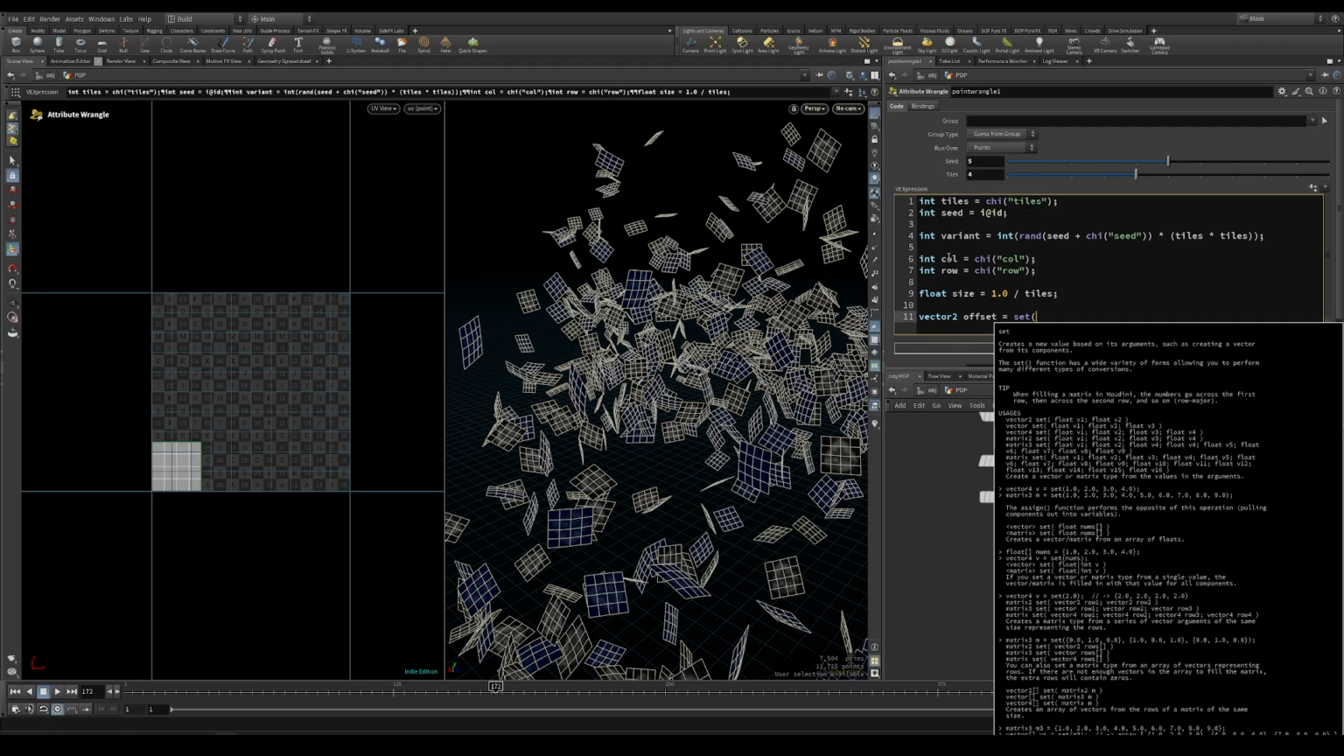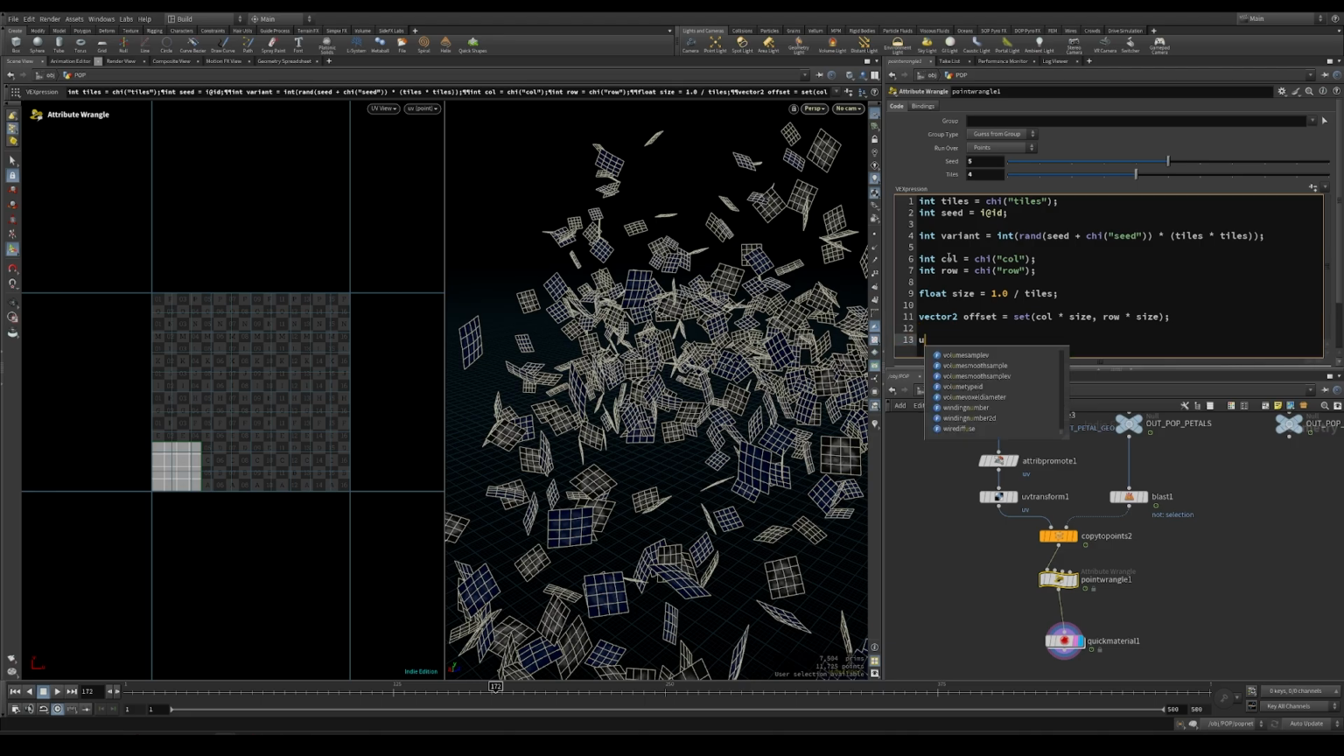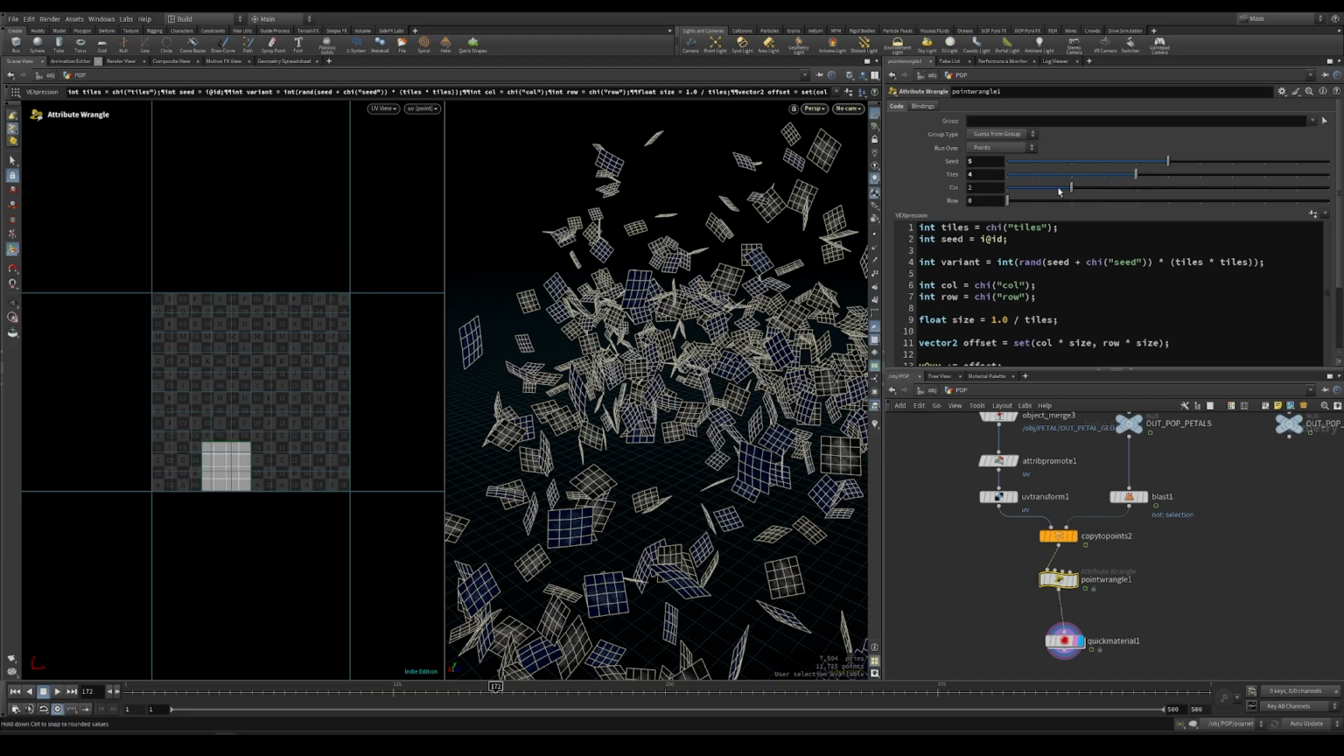We want to set it to the number of columns by the size and the number of rows by the size. And in the end we will bind it to an attribute, but for now just add it to the current UV. So u@UV plus or equal offset. And if we create this parameter and increase the value, you can see that we have the offset. So as I was saying, we can't exceed the number of tiles.